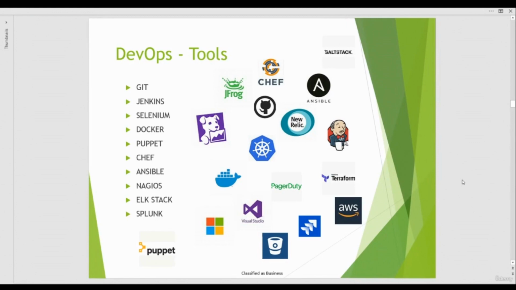Hi all, welcome back. In today's lecture, we will see about the tools. If you know continuous integration, continuous deployment, or continuous monitoring, there are many different tools available.